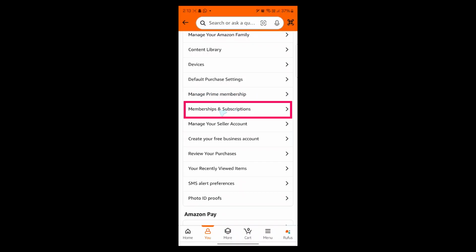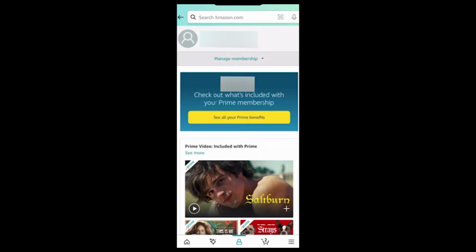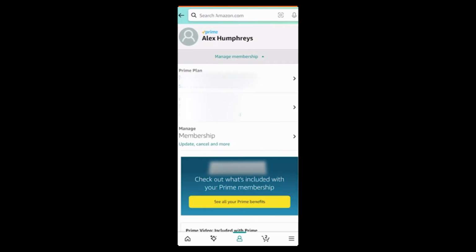After you click on this button, it will take you to this page. Here, click on Manage Membership button at the top. When you click on this button, it will show up this page. Here, you're going to click on the Manage Membership button, that is Update, Cancel and More link just right here.